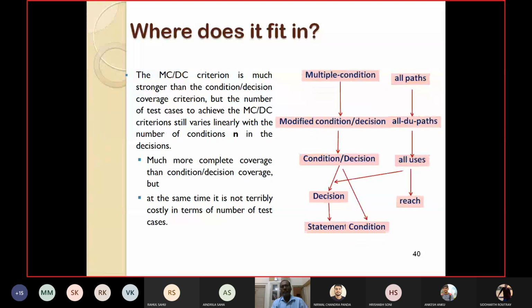Pictorially I can show like this. The weakest coverage testing is statement coverage. Decision coverage is stronger than this. Condition coverage is also stronger than decision coverage. MCDC is stronger than all these: condition, decision, statement. But multiple condition coverage, MCC, is the strongest one, because it designs 2 to the power n number of test cases. It is stronger than MCDC, but here we require more time and effort to design 2 to the power n number of test cases. This is the strongest one, MCC.